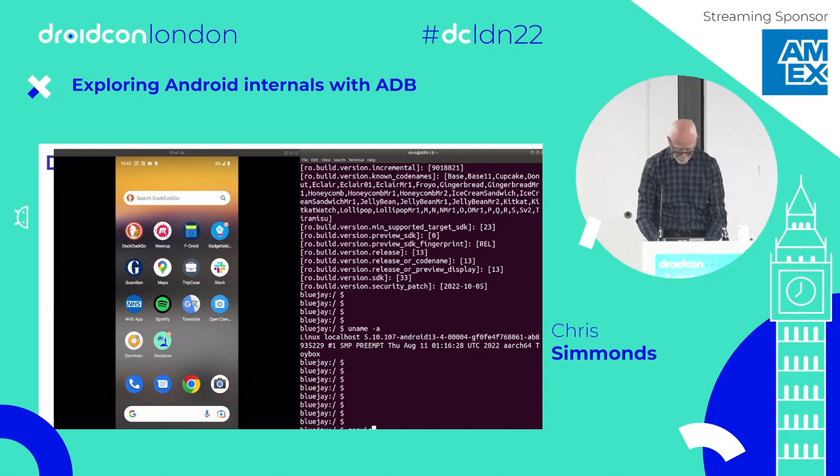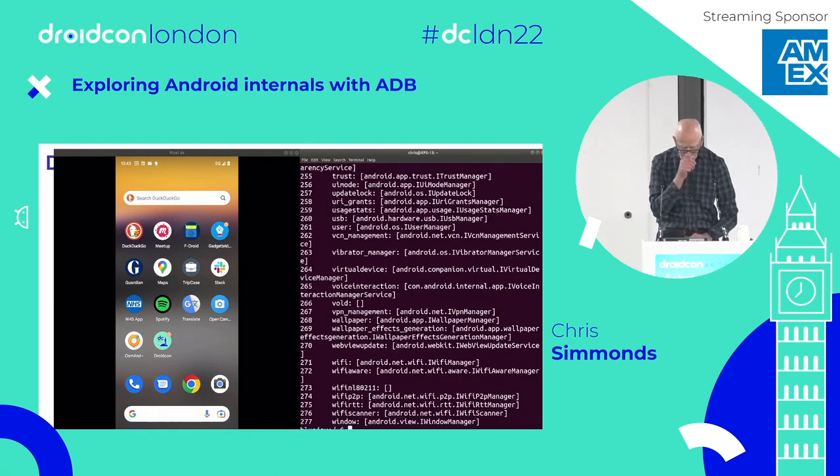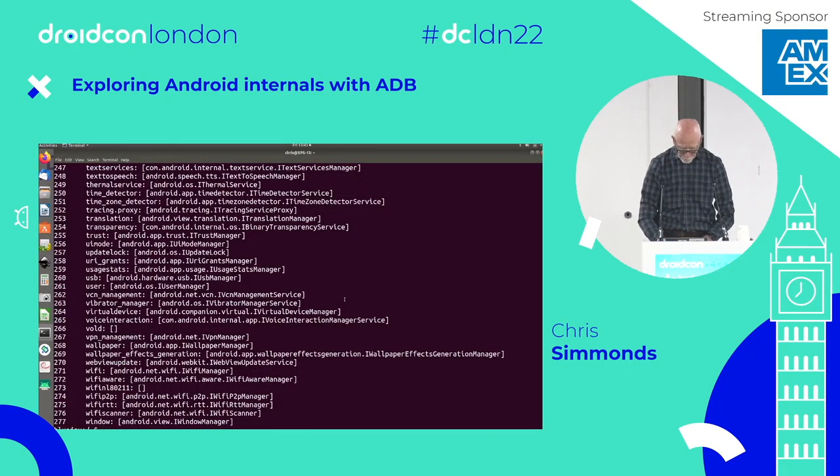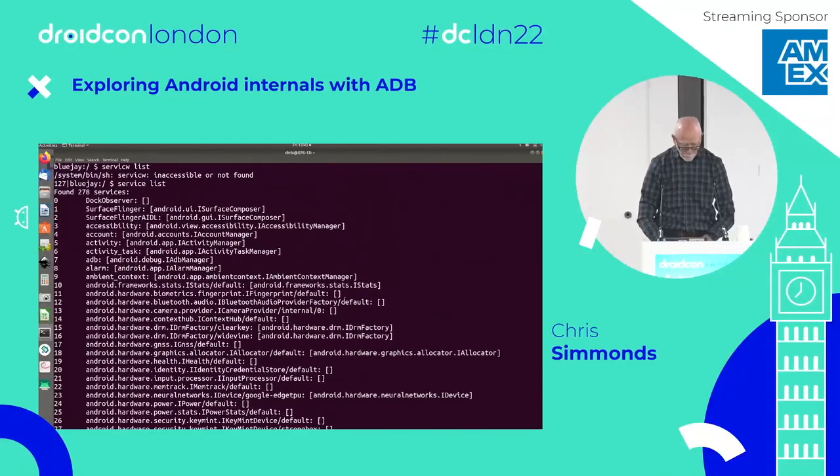Try that again. Okay, that doesn't look too good. Let's do it again. Okay, so 278 services. That's way too many. If you go back just a few releases, there were like 60 services. The number of services in Android has been increasing release by release.